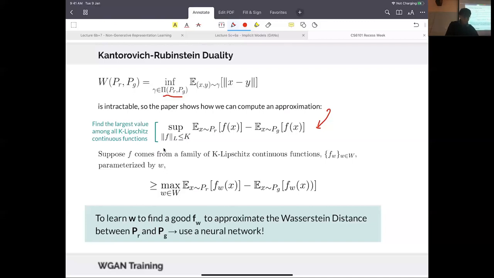I'm just wondering how can we choose a gamma for the Earth mover's distance? Did they mention that at all? Is this also a kind of hyperparameter? I have no idea. To compute the Earth mover's distance, we need to define gamma. I don't know, but I think it's solved in the linear optimization. In the paper, it just introduces this duality where you can compute the distance by finding the largest value for this expression among all K-Lipschitz continuous functions.